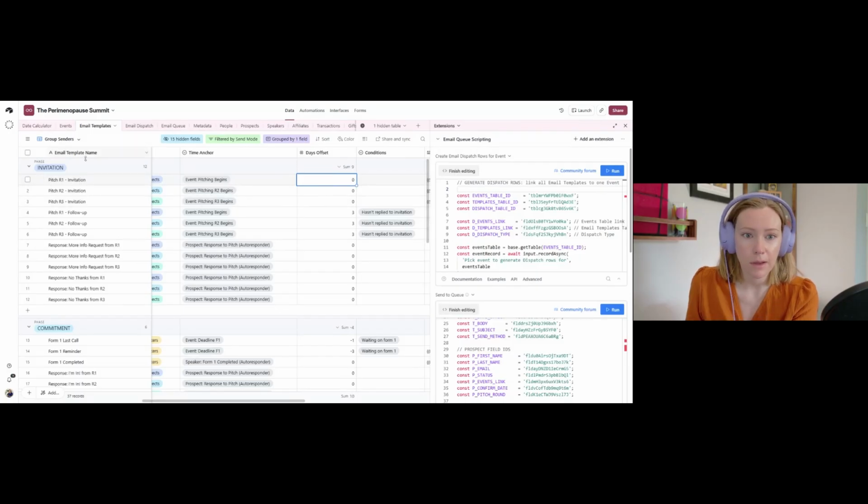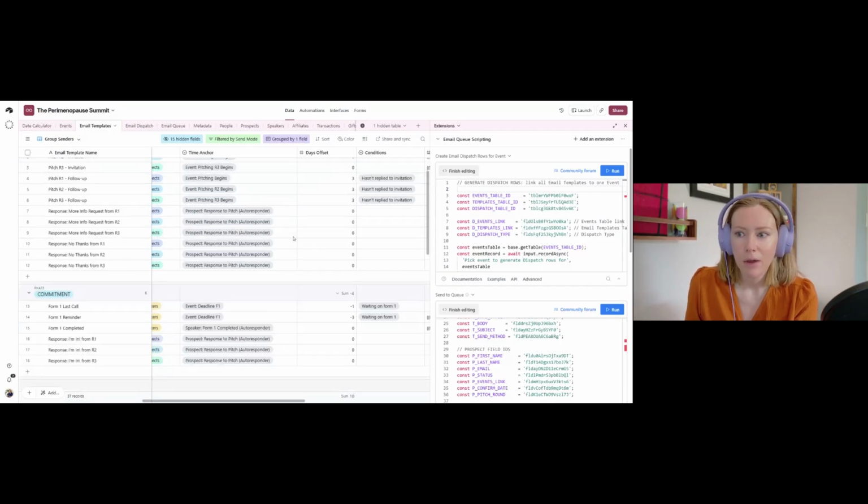There's key dates and deadlines that exist in my events table, and this time anchor field with this day's offset field are going to tell the dispatch script the date that says pitching begins tied to this event, send the email 0 days after that, or send the email on that day. Whereas if I want to follow up with someone I'm pitching, send that 3 days after pitching begins. And that's 3 work days as well. So the dispatch script is looking for Monday through Friday that it could send these emails. That's it for that script.